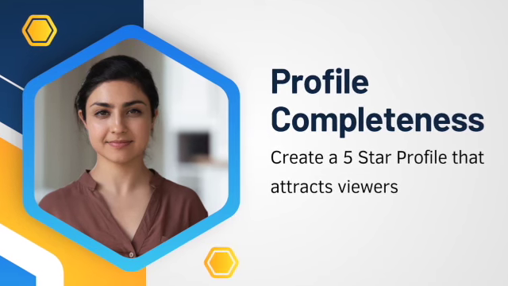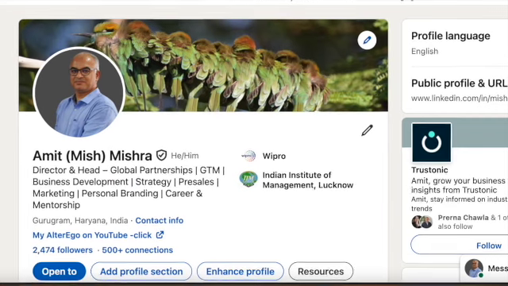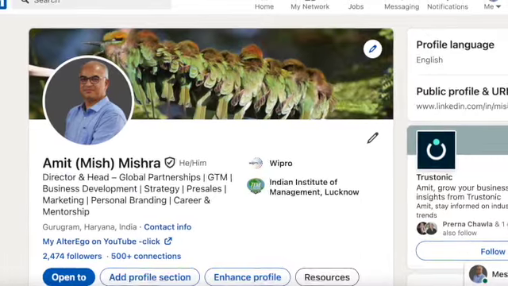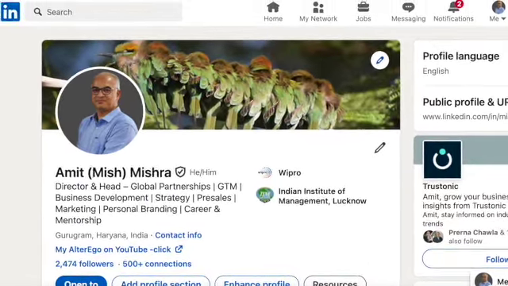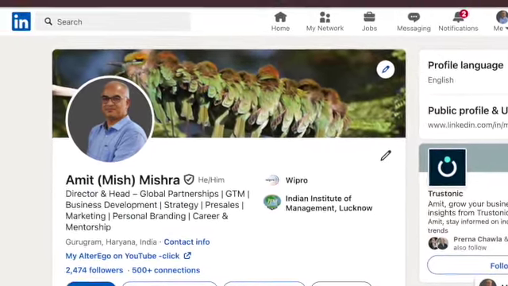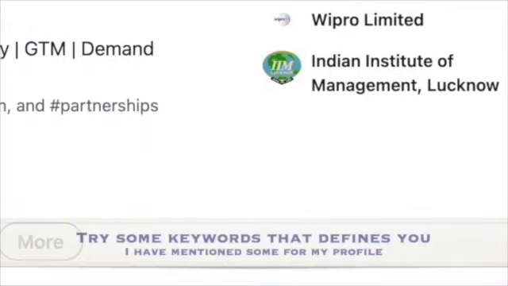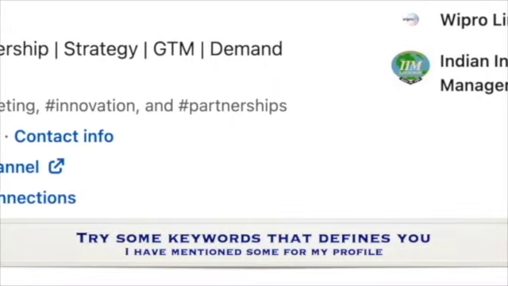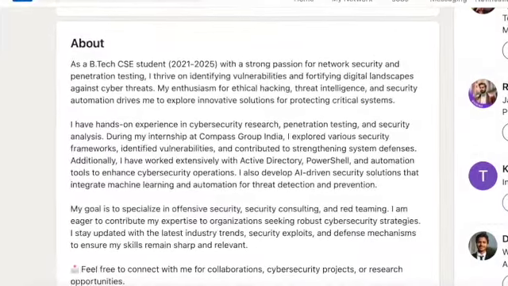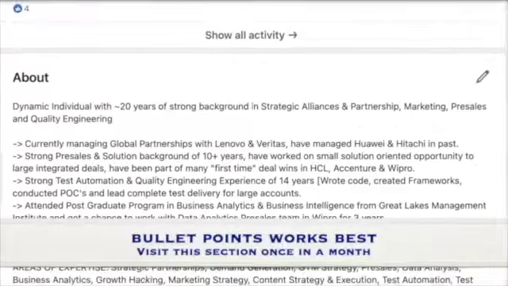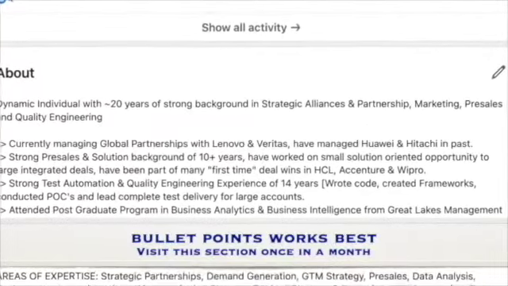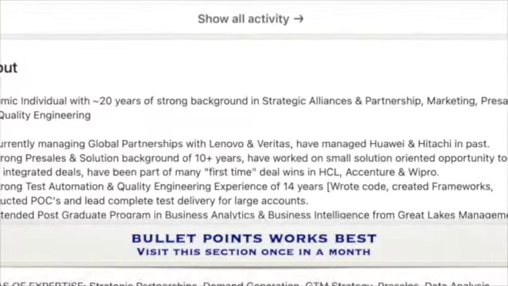Profile completeness. You need to optimize 9 key sections. Top section, which is called snapshot. This includes your name, location, profile photo, background image, and a compelling tagline or headline. It's your first impression. Make it count. About section. A concise summary of who you are, what you do, and what value you bring. This is your personal pitch.